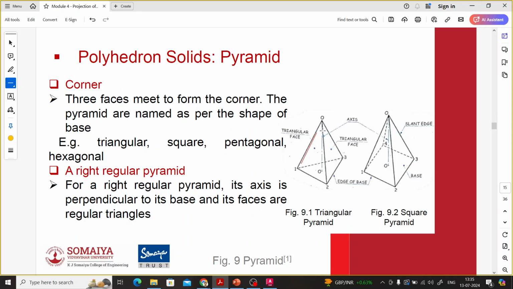This is one triangular face. Correct. Where is another triangular face? This is second. Correct. This is another triangular face and another is behind. You can see this. This is behind. Okay. So these three triangular faces meeting at one apex, correct? And the base is also a triangle.